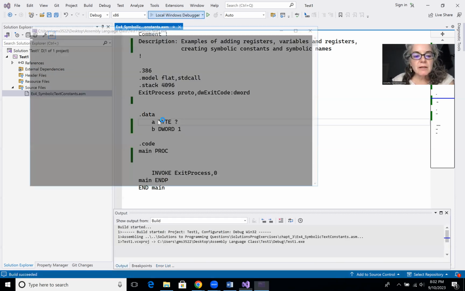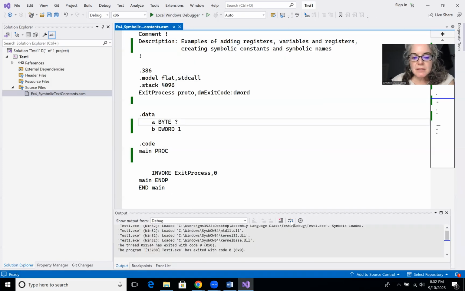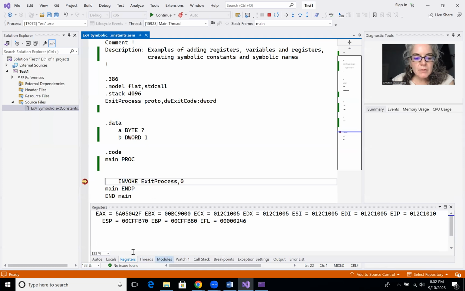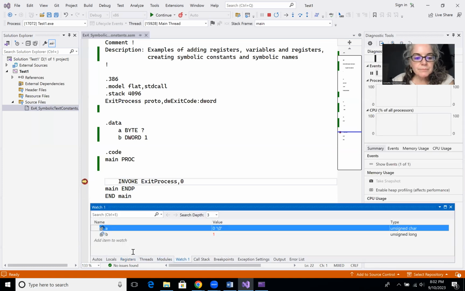So let's just run it and let's see what's in A. Let's put a breakpoint here, run, and then look at our watch window. And A contains a null value, so it doesn't contain anything. And B has a 1.